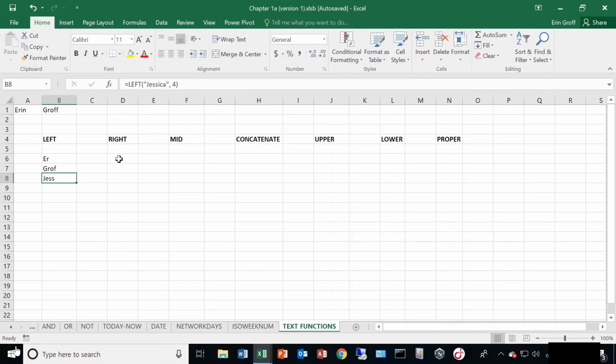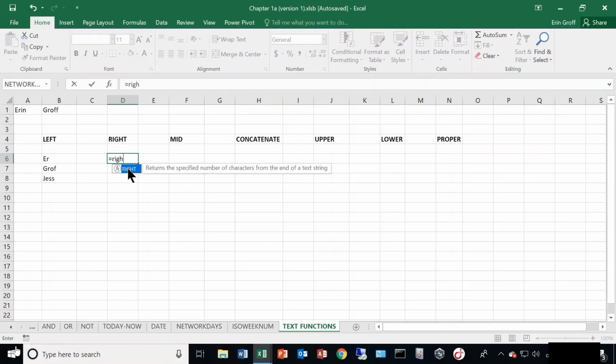Now our right function, same idea, except you're extracting the characters starting from the rightmost position. And then you, again, indicate how many characters you want to take out. So if I had equals, the syntax is using the function name of right. Again, your first argument is going to be your text and then your number of characters. So here I have, we'll do my first name, move to the second argument.